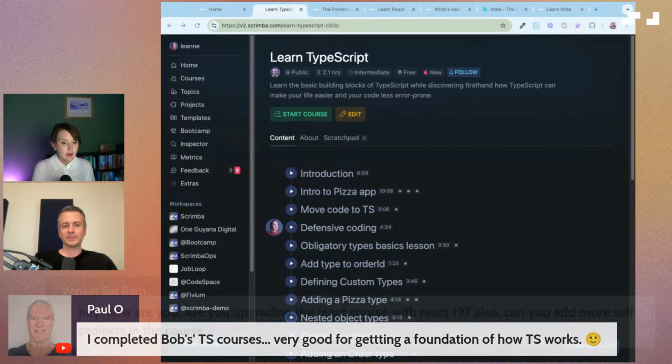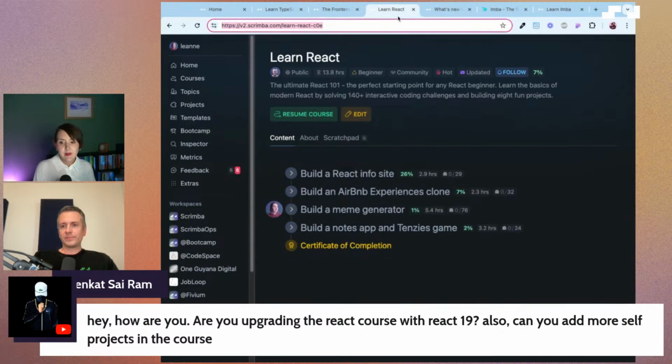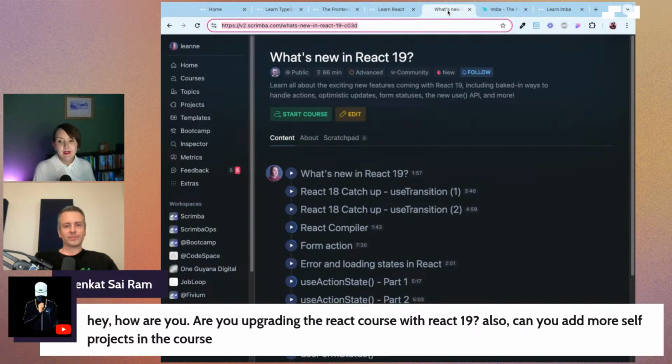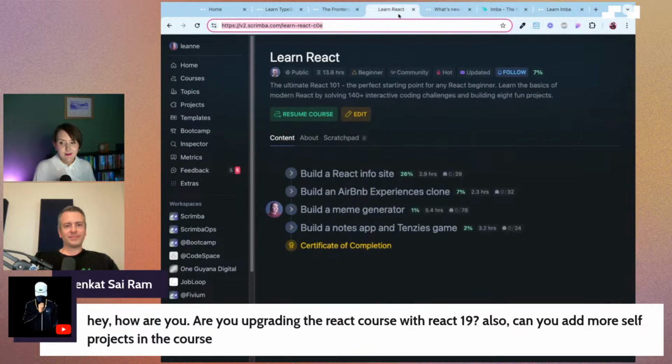Absolutely. Venkat here is saying, are you upgrading the React course with React 19? Assuming you mean this one, Learn React, in which case the answer is yes. Currently, that's what Bob is working on. In the meantime, you can check out this one, which is, I'm hesitating, it is free, isn't it, Bob? Yeah, yep, which is also free, to give you an intro to React 19. And then very soon, our Learn React course will indeed be updated.